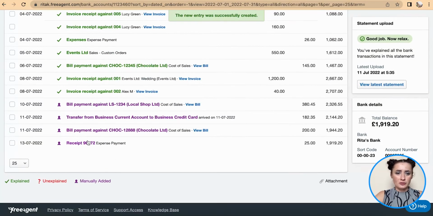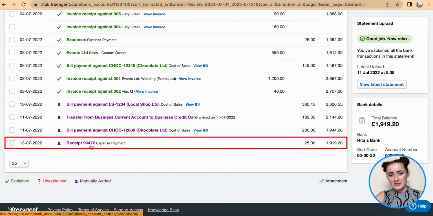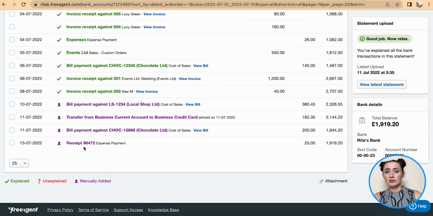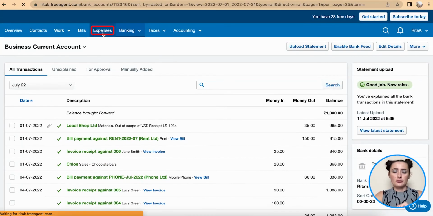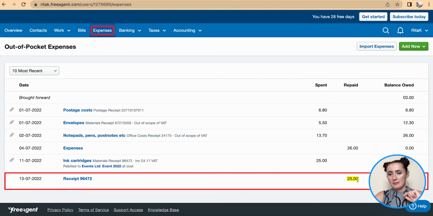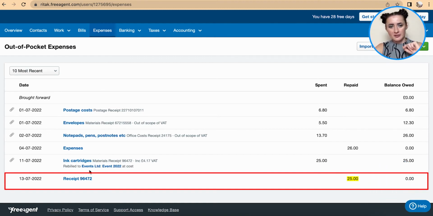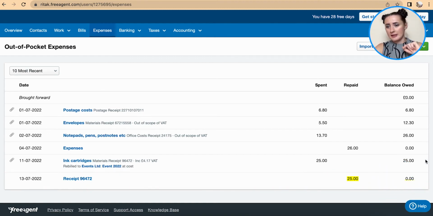So now when I scroll to the bottom, I can see that I have the receipt in purple, so this has not been allocated or reconciled with a bank transaction yet. But when I go to expenses, there is a payment marked for this particular receipt as paid, and there is no outstanding balance on our expenses. So this is the way you can mark expenses as paid on FreeAgent accounting software.